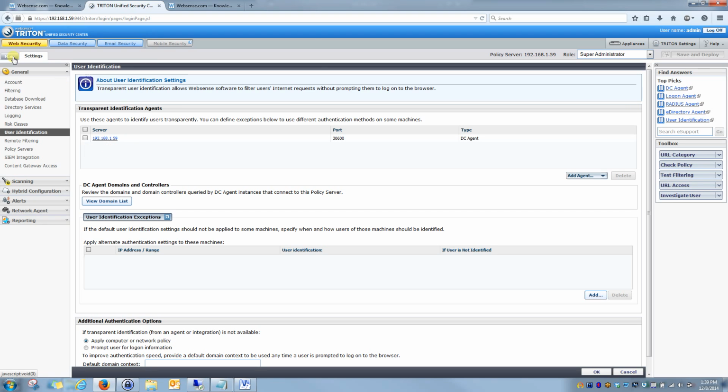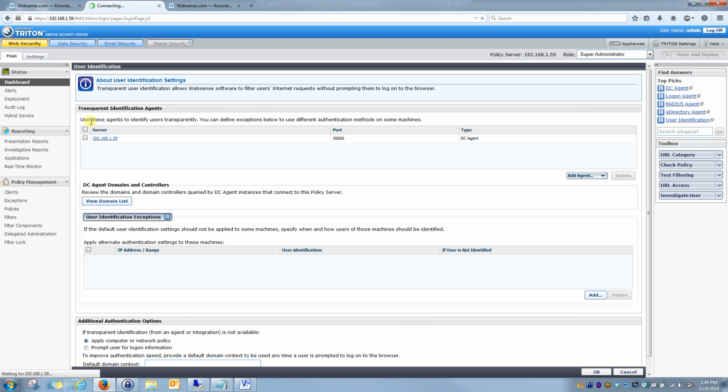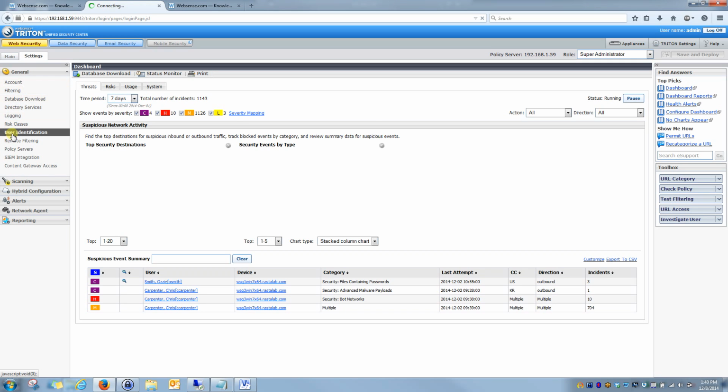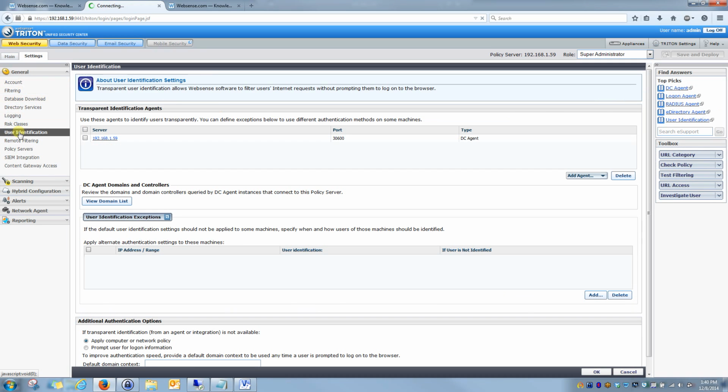your Triton web security installation. So essentially your WebSense manager, and this is the screen that you'll likely get right when you log in. It's the dashboard screen. You'll go to Settings, and then you want to navigate to User Identification. Okay. In User Identification, you'll want to select Add Agent. Okay, and it'll let you know which agent you want to add, and you'll select DC Agent.